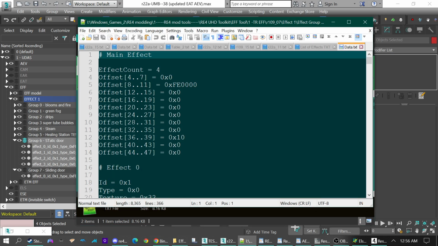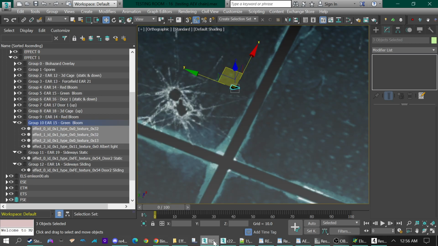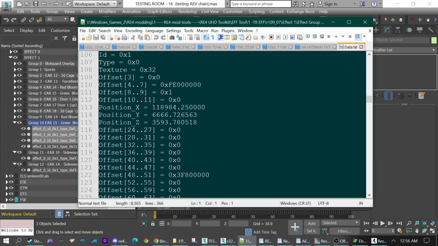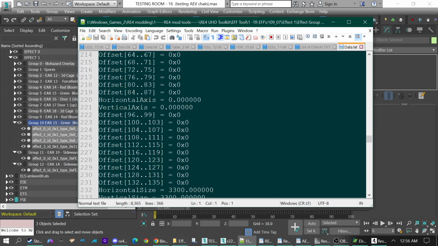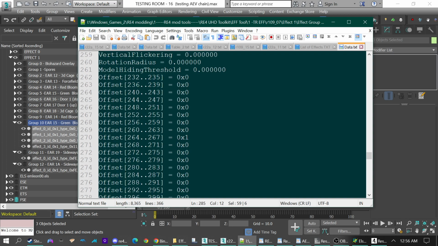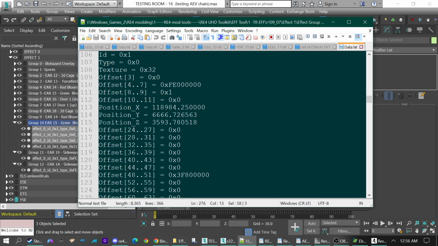Now it says that there's 4 effects, but we only copied 3. We copied 32, 32, 13. What's the extra one? Oh, that's a light. That's Albert's light. We could also add that if we want, but I won't.